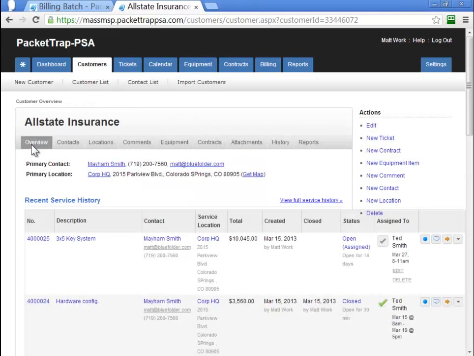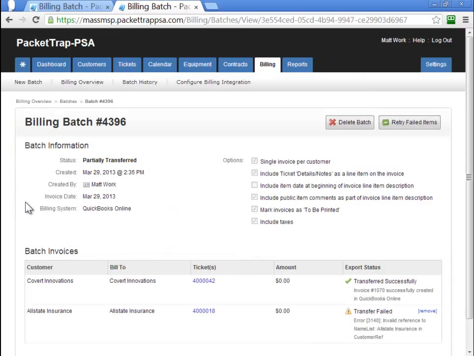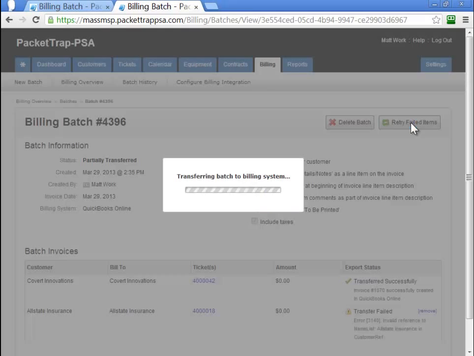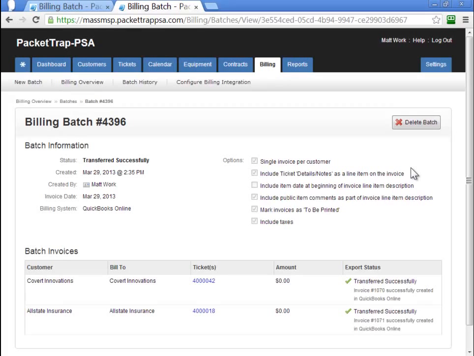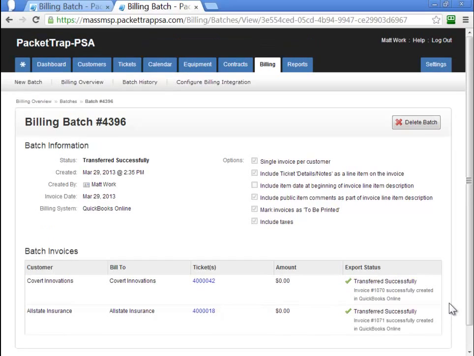Let's go back to our billing tab, pull up our partially transferred batch. We can either remove this or retry the failed items. We now have successfully transferred the ticket that was an issue. Let's go ahead and pull up QuickBooks Online.